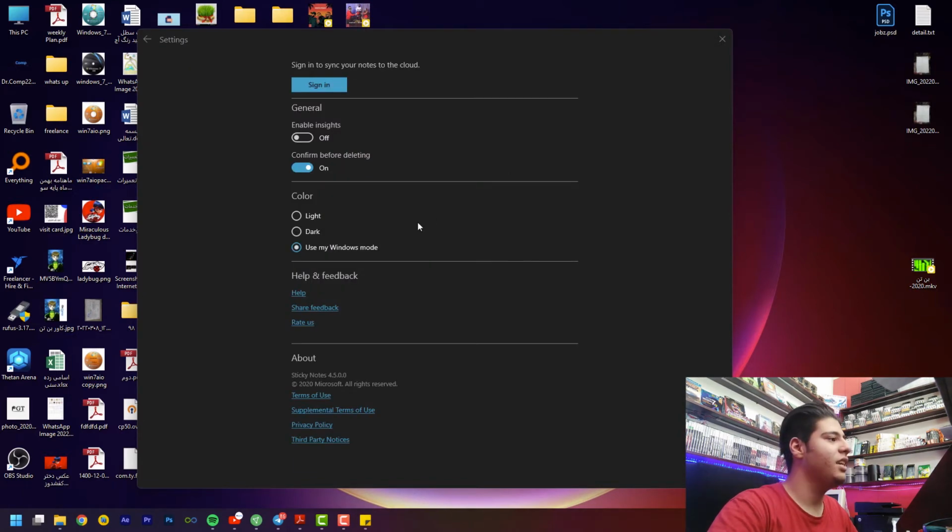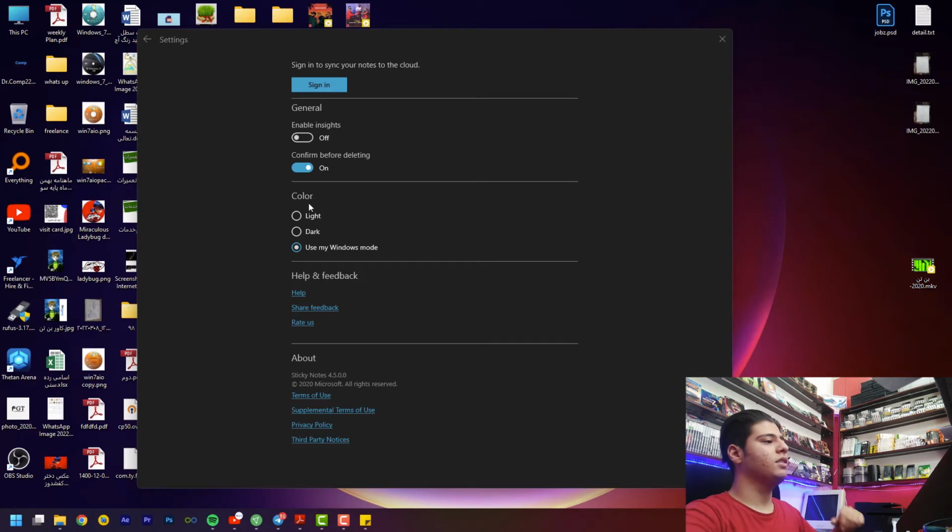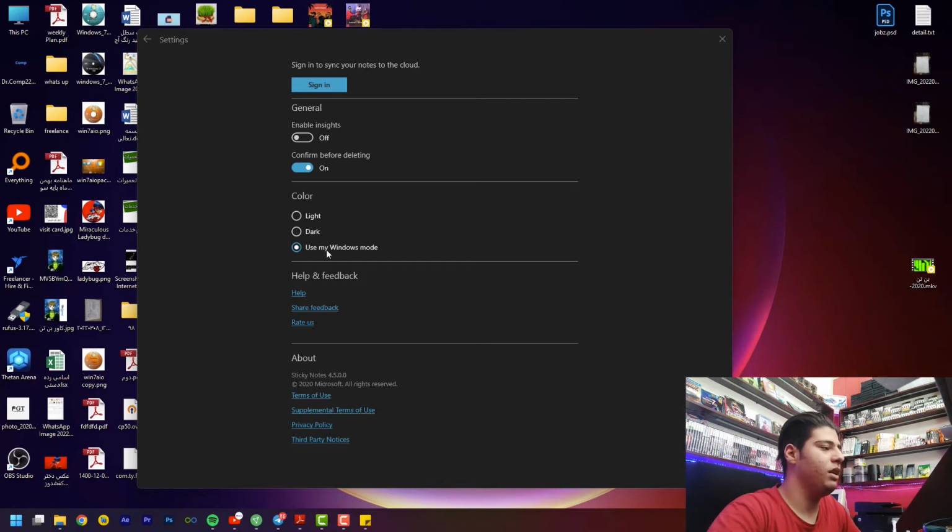On the settings, you can see enable insights and confirm before deleting, which is on. Okay, let me start with the color. Use Windows mode. For example, if your Windows is using dark theme, it is using dark. If it is light, it is using light. And if you want, you can change it, but I didn't change it because the dark theme is good for our eyes.